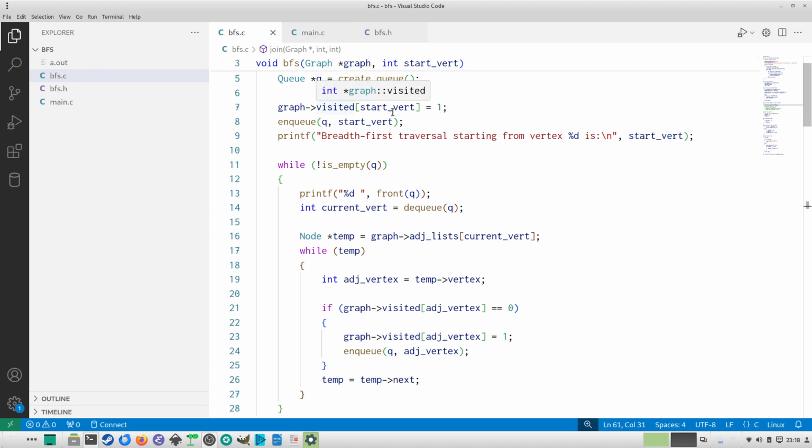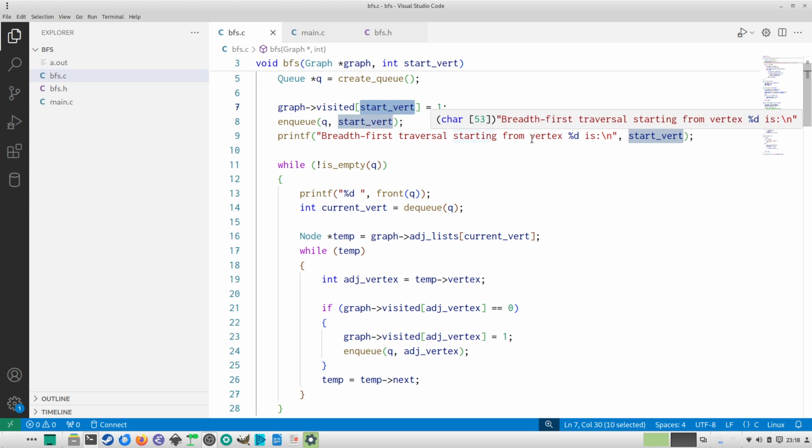We set the start vertex's index to 1. That is our visited. Then we enqueue that element into the queue and we print a message, best first traversal starting from vertex D. So for our case it would be 0. So it will print 0.